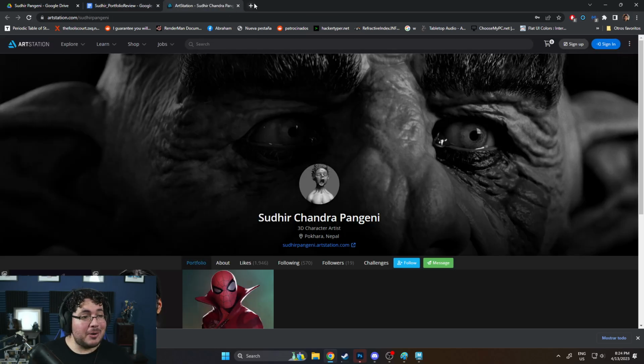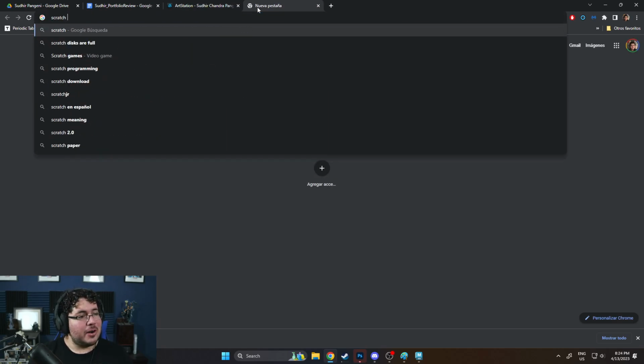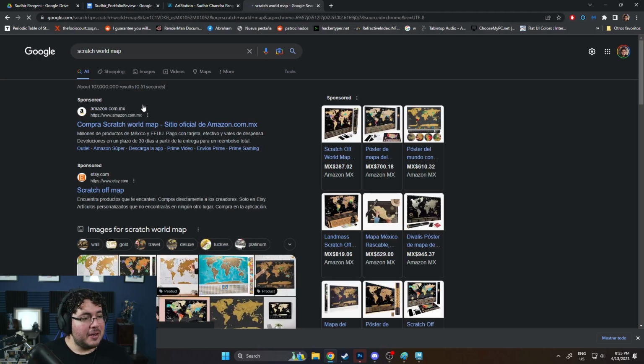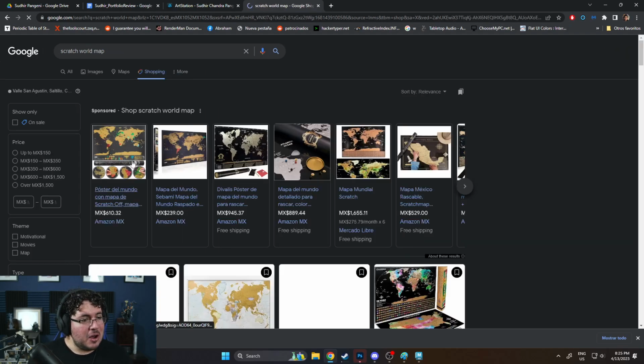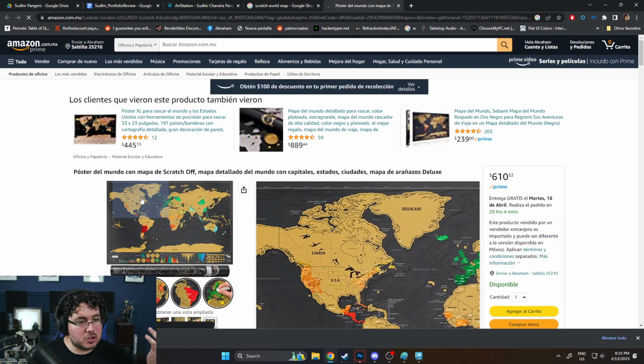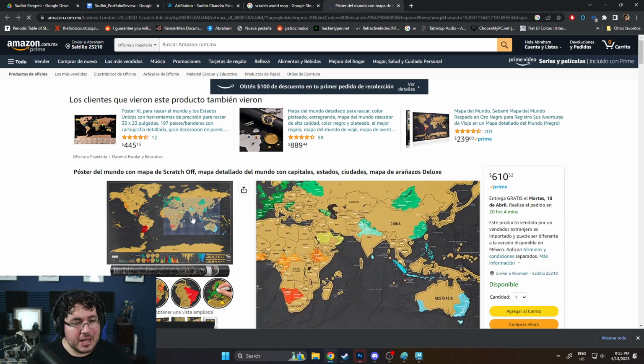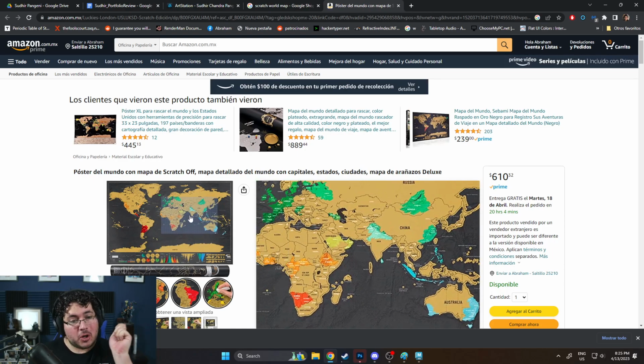I've been thinking about getting this, my friends, and let me know in the comments if I should get this. So, Scratch World Map. They sell these things where you can buy a huge planet, or it's just a world with all of the countries, right? And then you can scratch off the countries that you've visited.